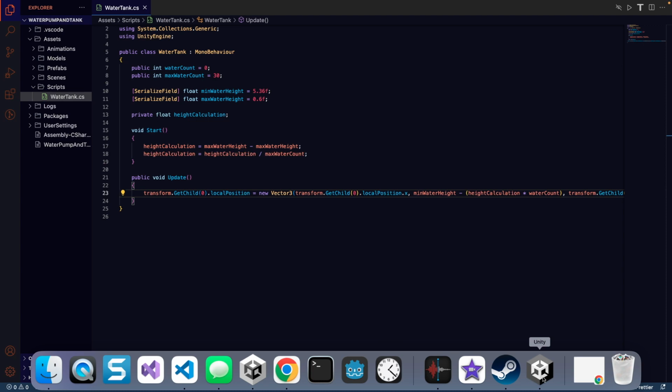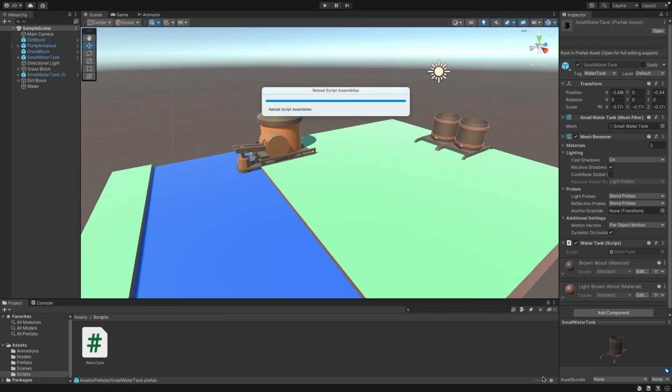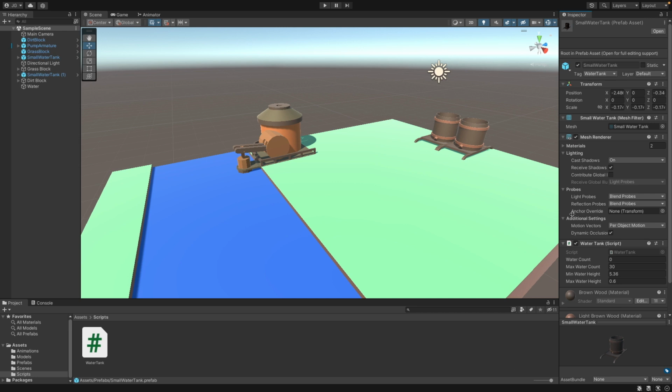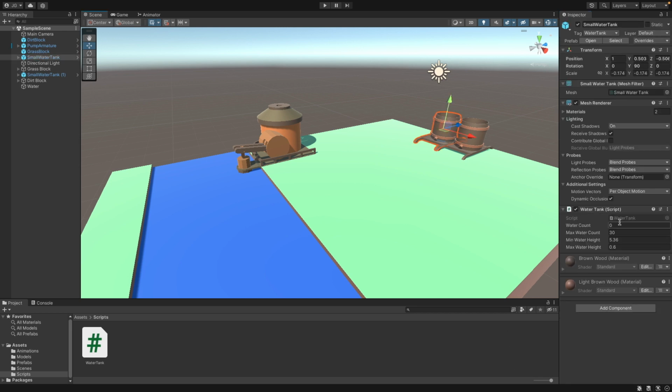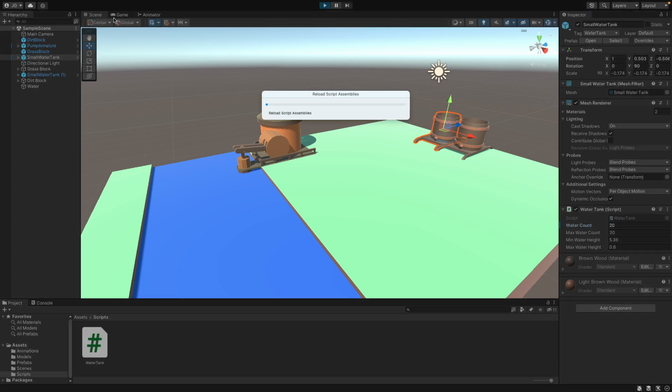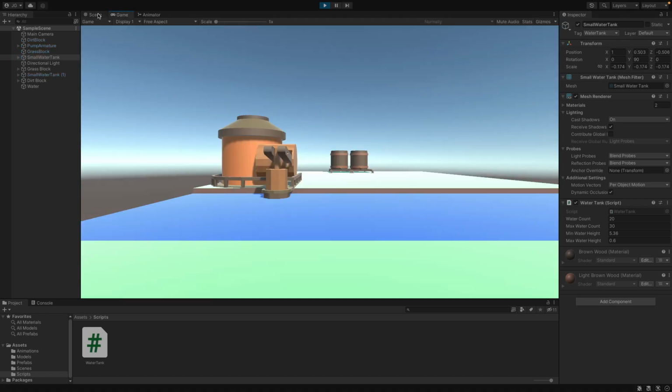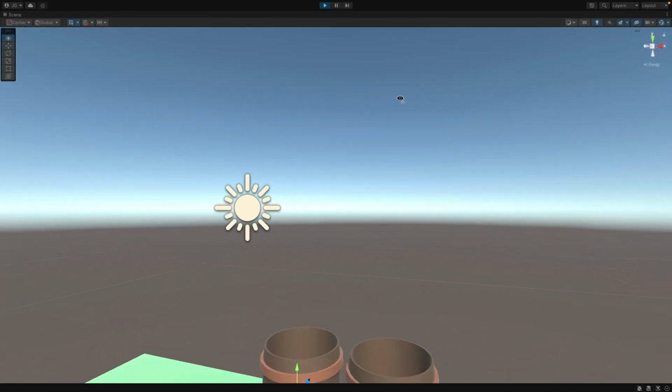So let's just go to Unity quick. Okay, and what I'm going to do is select my water tank. Let's just select one of them, and let's say how much water do we want. If we put in, let's say 20, then it'll be quite full. Because if we go to the scene now, remove.